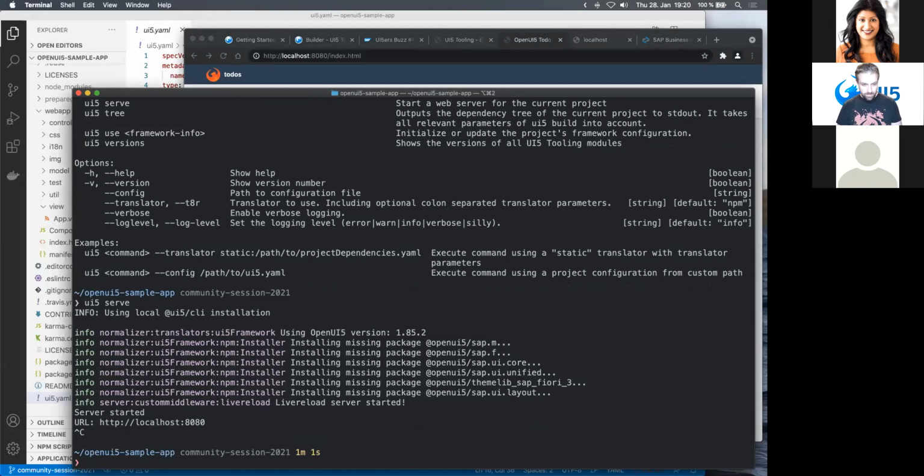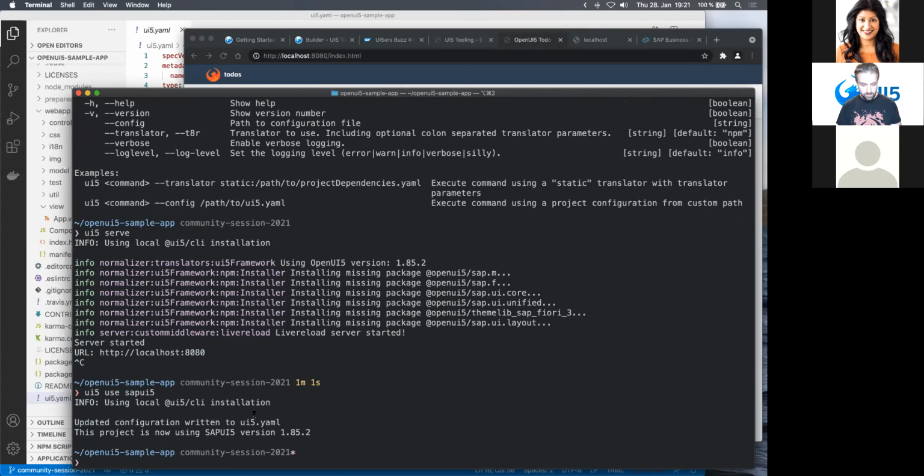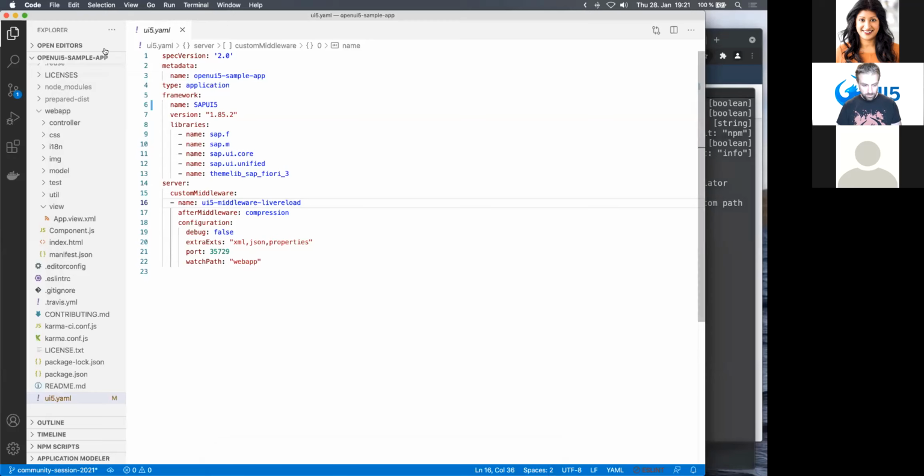Like I said, first of all, we need to switch to use the SAPUI5 framework. For this, we will use the ui5 use command. So I'll type ui5 use sapui5. And now this project is using SAPUI5 in version 1.85.2. And if we have a look into the ui5.yaml, we can see that it simply updated this value up here. It didn't do much more.